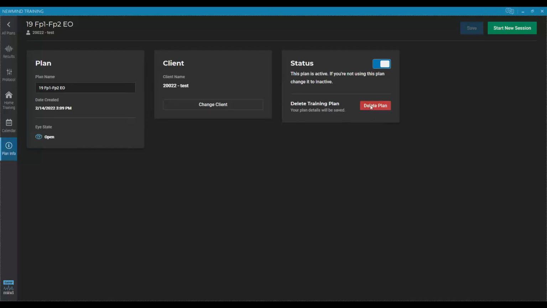And then you also have the option of deleting the plan. So let's say you built the plan and something happens, you change your mind on what you want to start, or maybe the client all of a sudden has to move before they can even start training. We can come in and delete that plan, again just to declutter, so we're only seeing what's active and the clients that are currently training. All right, so this is everything to get it set up for in-office training.